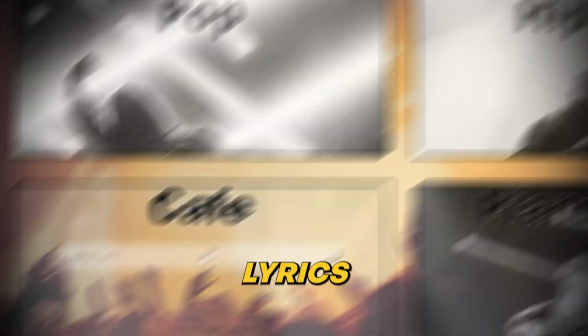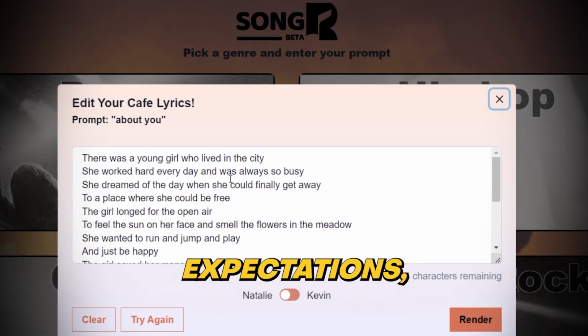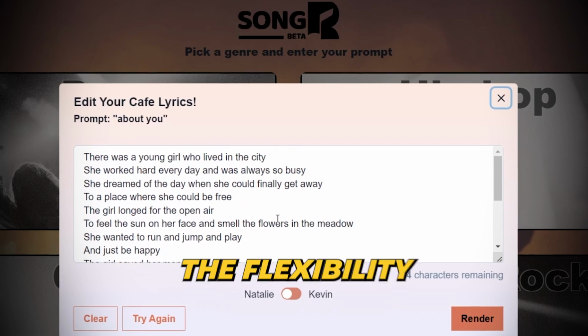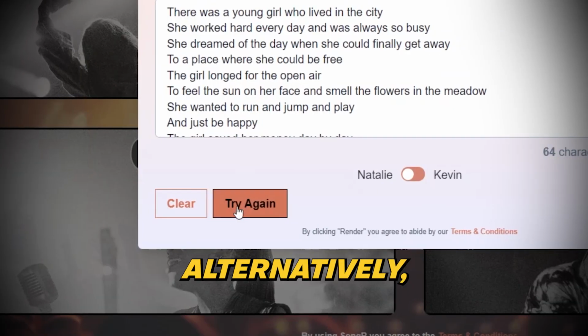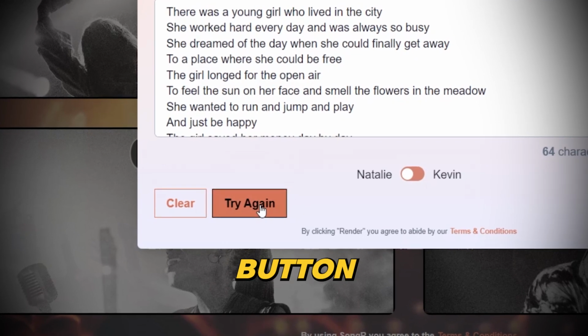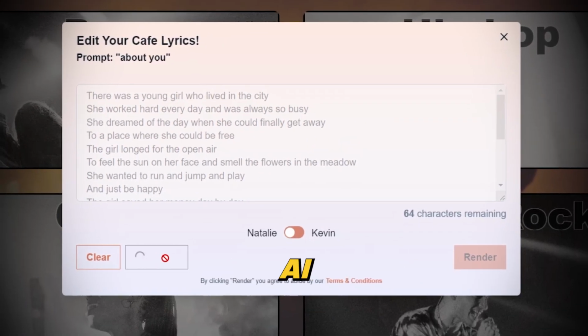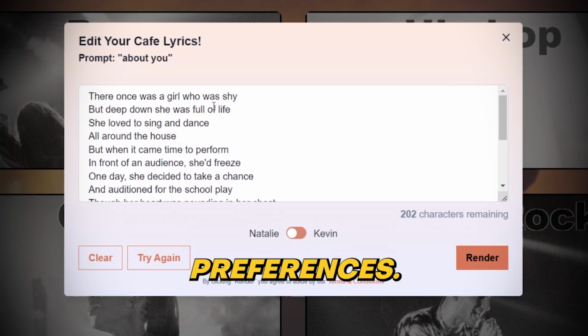If by any chance the lyrics don't quite match your expectations, don't fret. You have the flexibility to clear them and craft your own personalized lyrics. Alternatively, you can click the Try Again button to generate a completely fresh AI song lyric that suits your preferences.